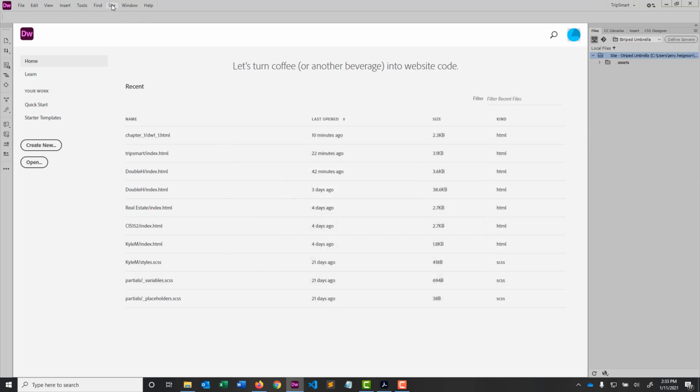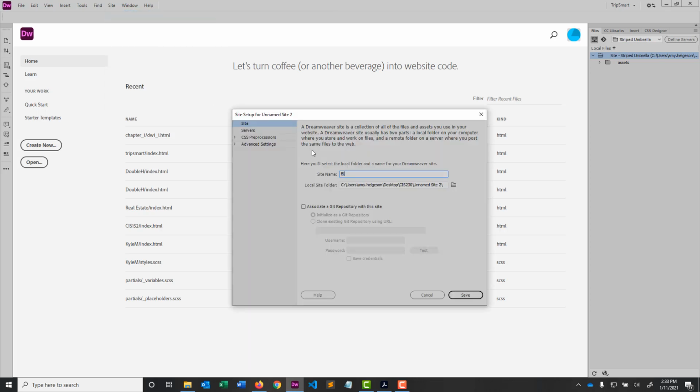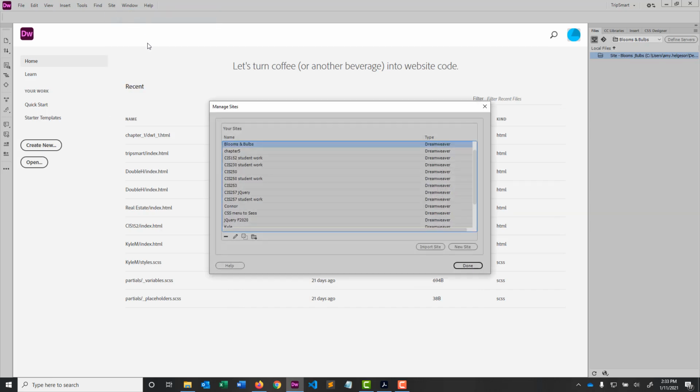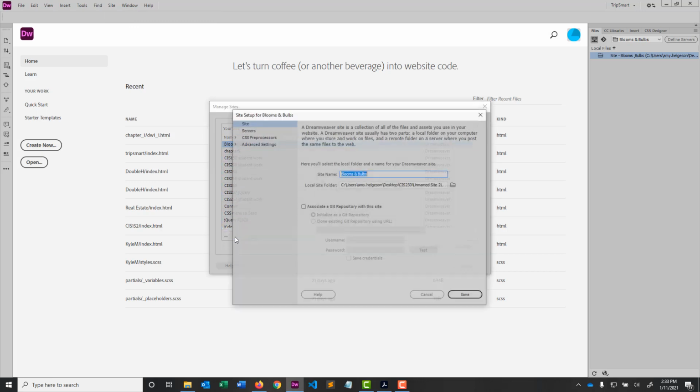So now I have a Striped Umbrella site over here. And if I go Site, New Site, I can create blooms, and if I want to say blooms and bulbs, or you can call it just blooms. Oh, now look at that, I closed it accidentally. So now I'm going to go to Manage Sites, and there's blooms and bulbs. I can double click on it, or I can click on that pencil icon, which will edit it.